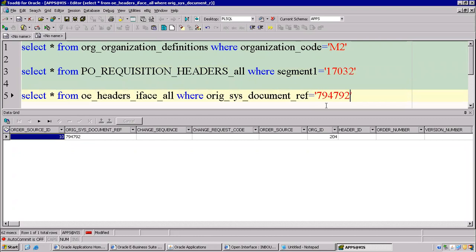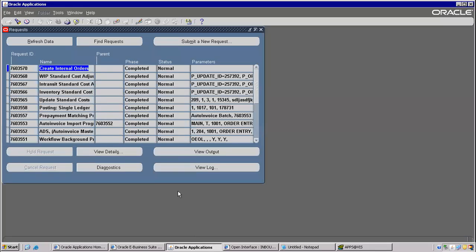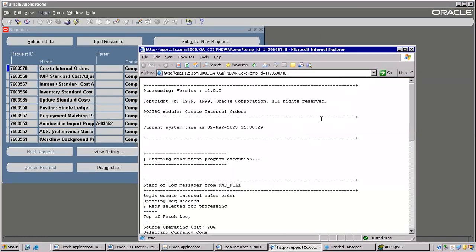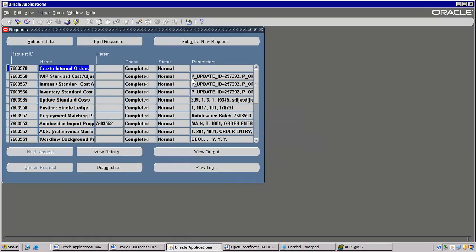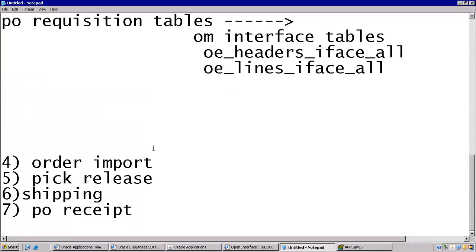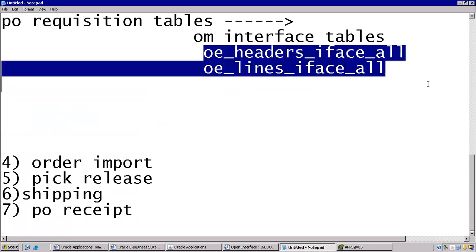Now it is giving data. Okay, data is moved by a program. Program name is create internal orders. It has not given any information here. See, it has not given any information here. Then what next? Right now, the data is available in these two tables.